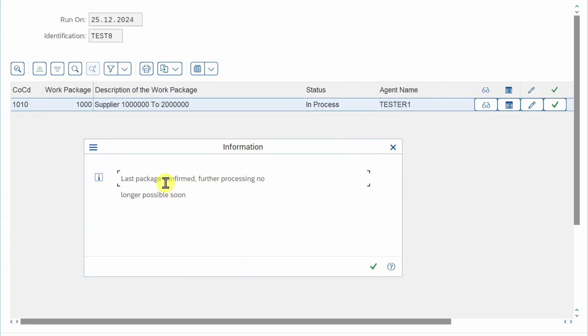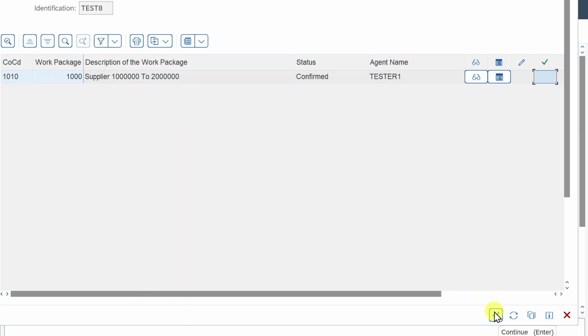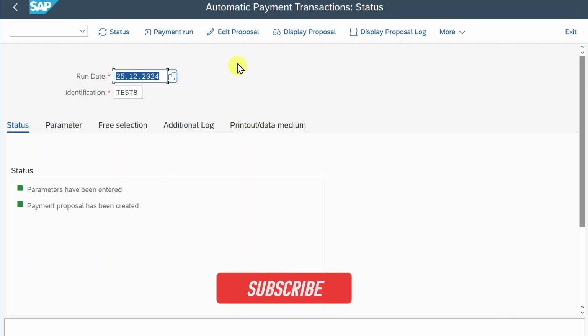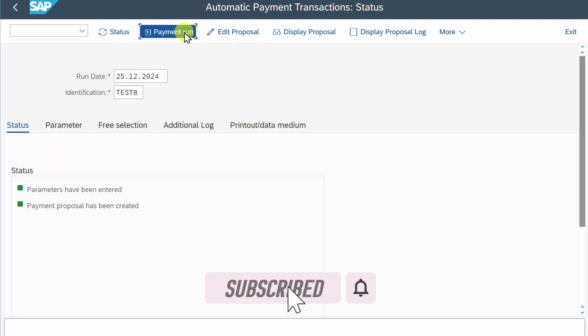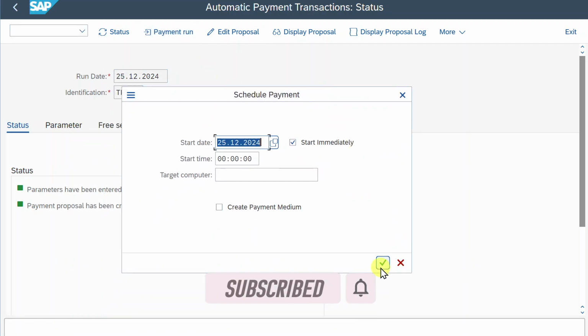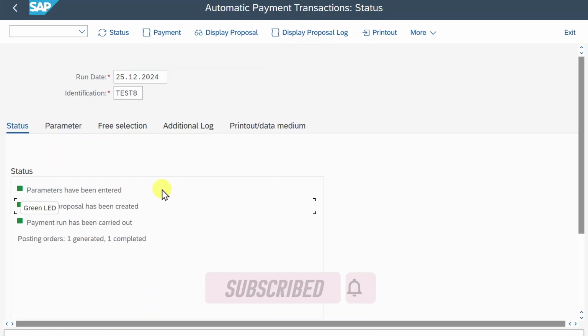You can see last package was confirmed, further processing no longer possible. This is fine, click on continue. And then click here on continue. And this is it. The payment proposal is done and we can execute the payment run. Start immediately and schedule.